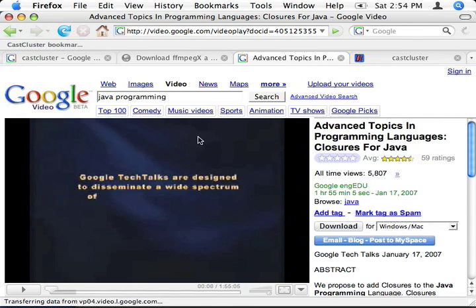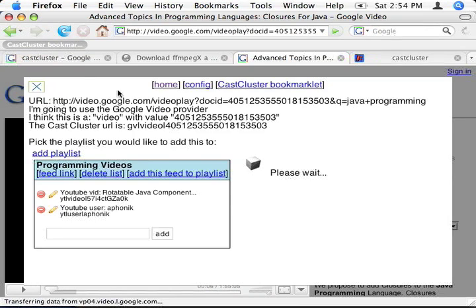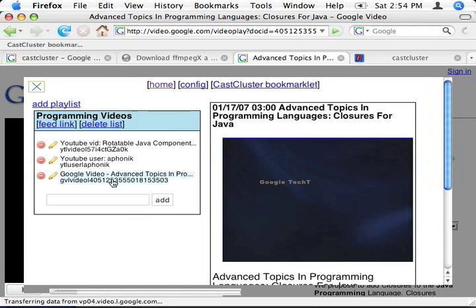And over here I'm actually on Google Video instead of YouTube. I've got a 2-hour video about closures in Java. Hit my bookmarklet, it pops up. It knows all about Google, found this particular video. I'm going to go ahead and add that to my feed as well. Add that to my playlist. There we go. So now I've got Google Video, a YouTube user, and a YouTube video.